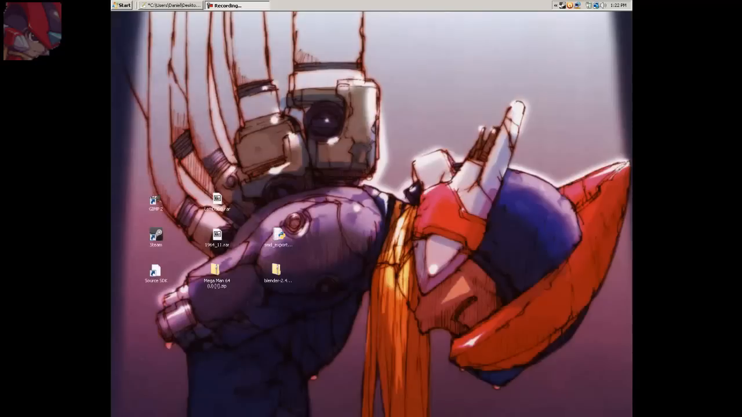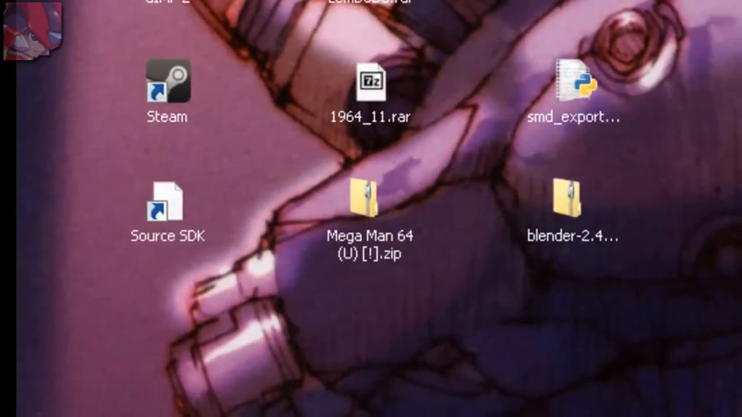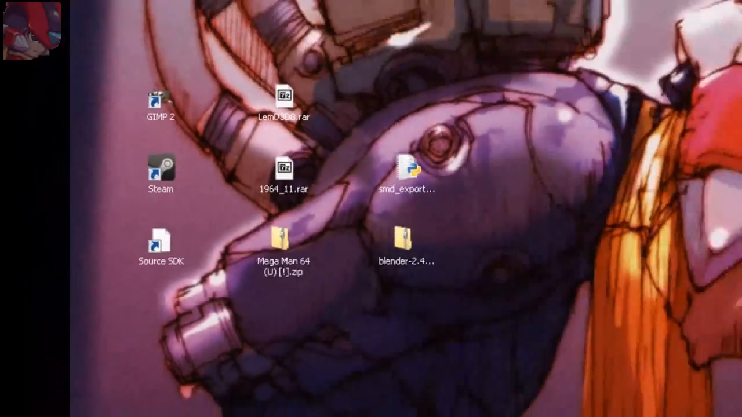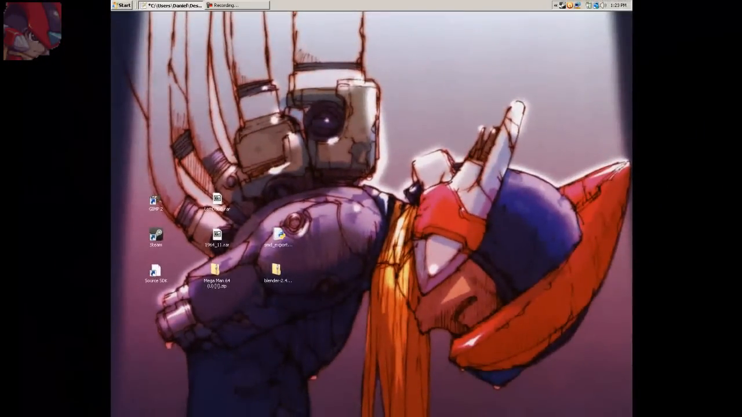Blender SMD exporter by Devon Drake, Lemmy's NMU64 graphics plugin. Notepad++ is a very useful tool, but is not required. A RAR extraction program such as 7-zip or WinRAR, and of course, a N64 ROM. I am going to be using Mega Man 64. All these programs have a link in the description to the download pages. Go ahead and download them all.